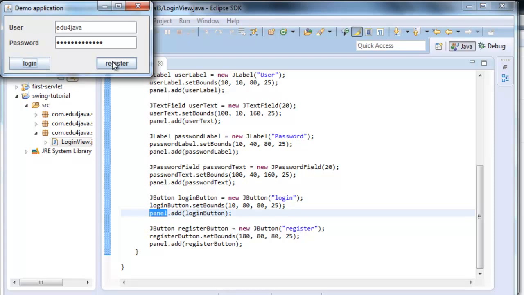Register is the button to register us in any application. We would go to a form where we would register.